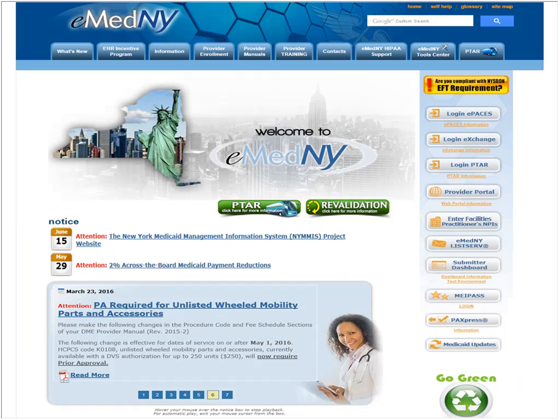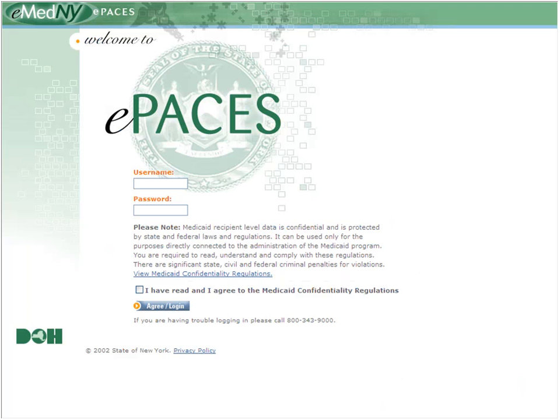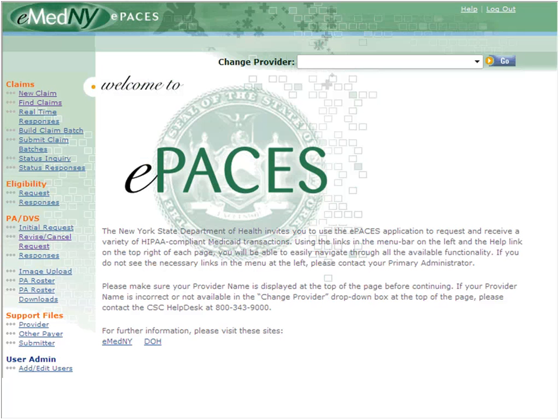To log into ePACES, go to the eMedNY website at www.emedny.org and select Login ePACES on the right side of the screen. You will then enter your username, password, and check that you've read and agreed to the Medicaid confidentiality regulations. Click the Agree Login button, and you will be into the ePACES system. On the left-hand side, you will notice the eligibility function. It is a two-step process, the request followed by the response.